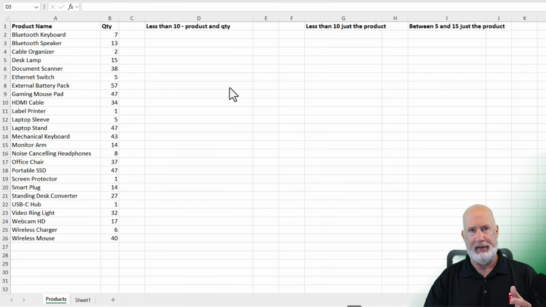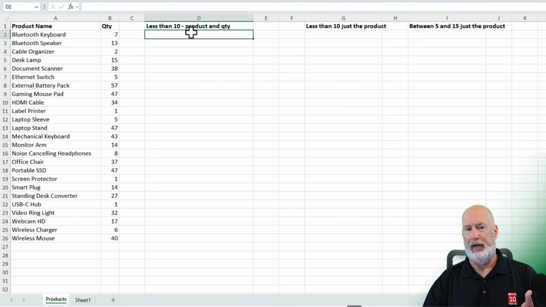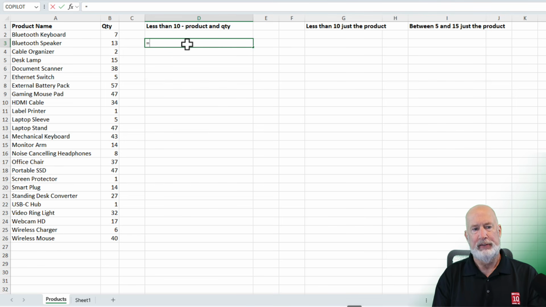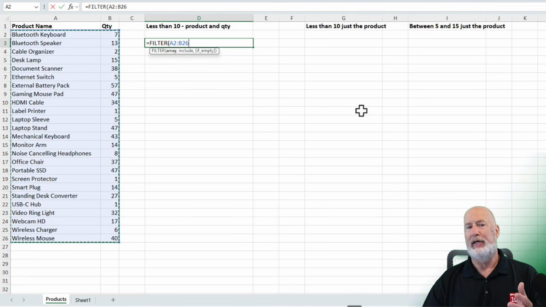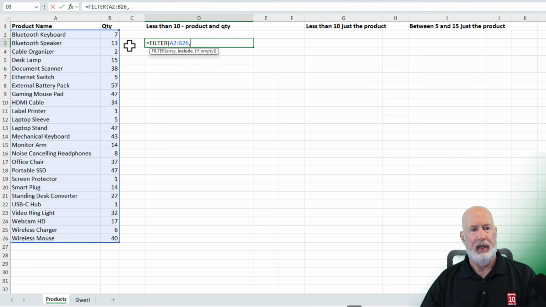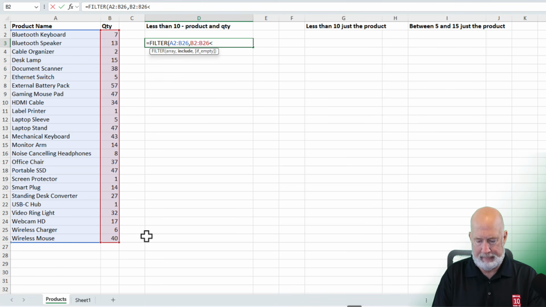Over in column A and B, I've got a list of fictitious products and the number of quantity we have. And I want to find those products that are less than 10. And in this example, I want to show both the product and the number of quantity. So my filter function has multiple arguments, there's 3. The first 2 are required. What do you want to pick up? I'm going to select A2 to B26. What do you want to include? I want to include if the quantity is less than 10.